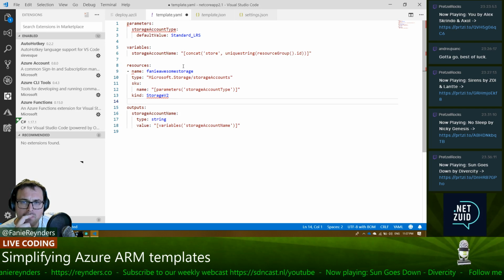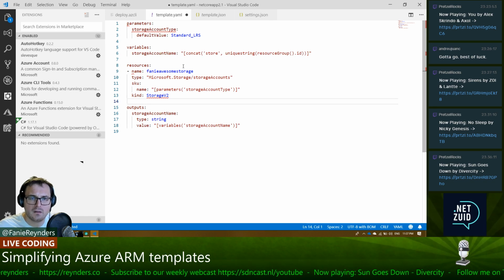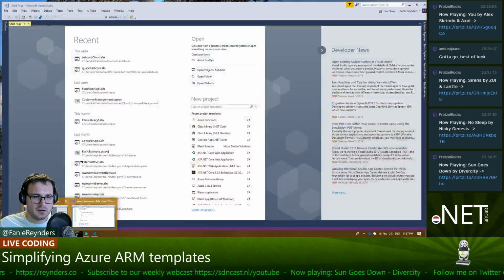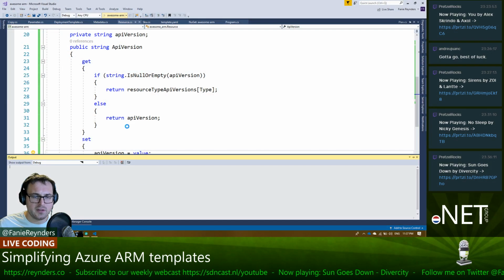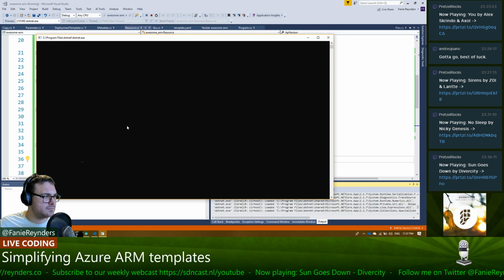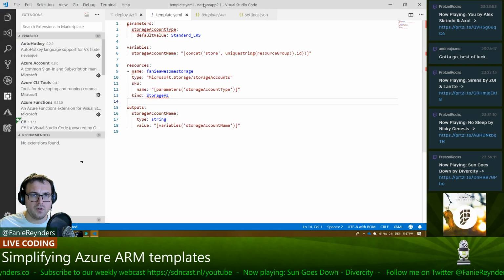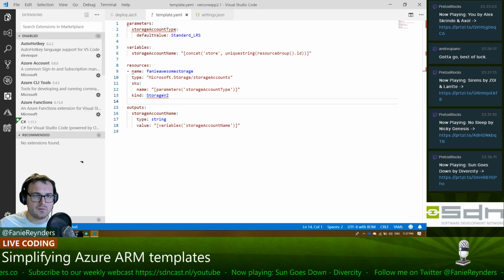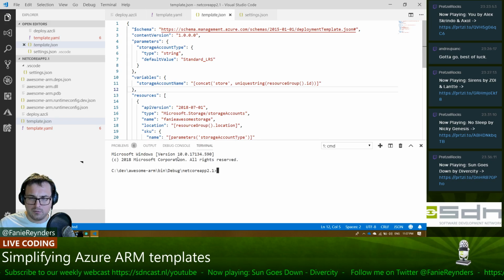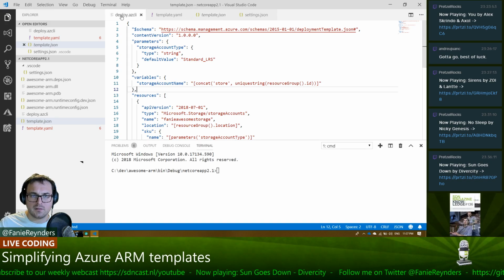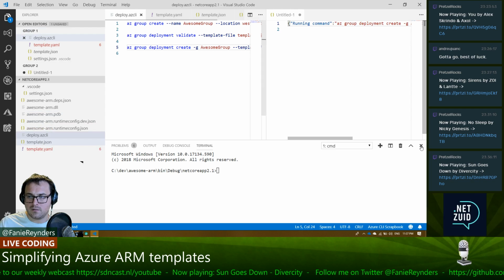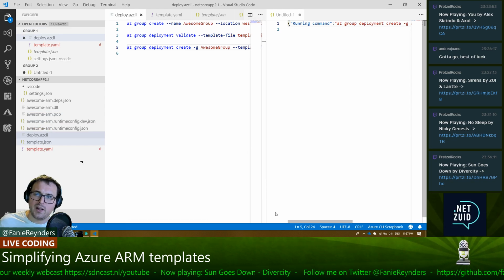So I'm actually pretty glad about this guy. Nothing broke, I suppose. JSON, that's valid JSON. And if we do, what was that? Yeah. Editor. Hopefully that will work.